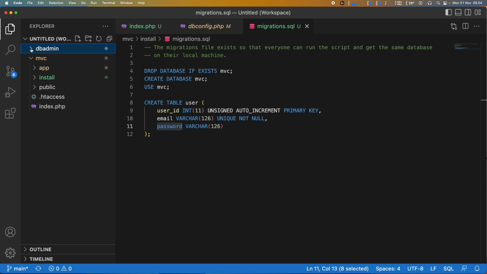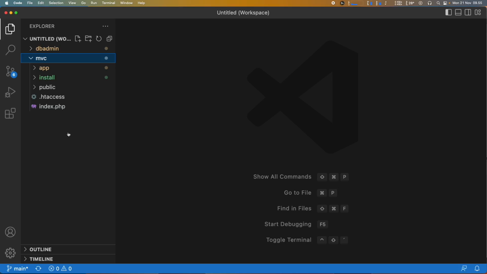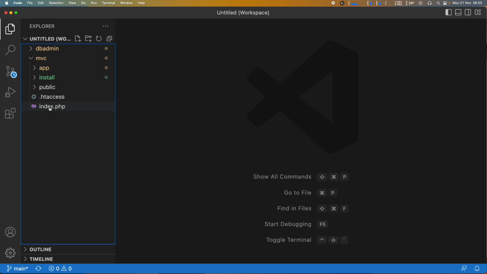So with that out of the way, we don't need dbadmin anymore. We don't need to install anything else. So let's focus on MVC. We know that if we just go to the base URL of our PHP server, it's going to look for a file called index.php. So all of this stuff that's loading down here should come from the file called index.php. We also know that files called .htaccess can change the behavior of the PHP server. So let's take a look first at the index file.